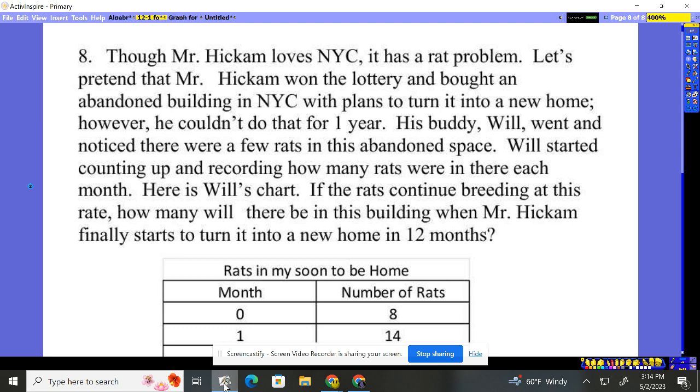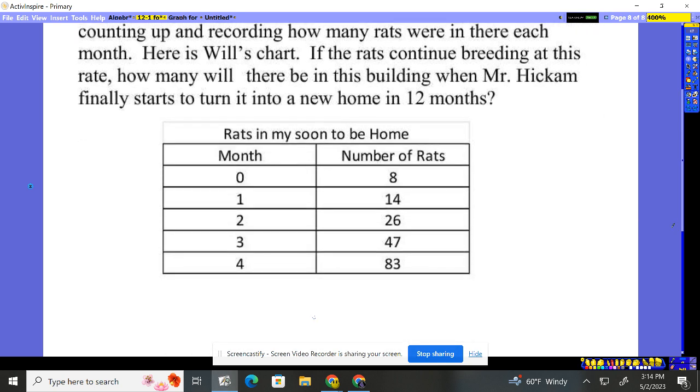So in 12 months, I'm going to go up there. How many rats are going to be in there? Because there's nobody exterminating these guys. So here's my chart. When I first started, at 0 months, we had 8. Then in 1 month, it went up to 14. So they're getting bigger and bigger and bigger.